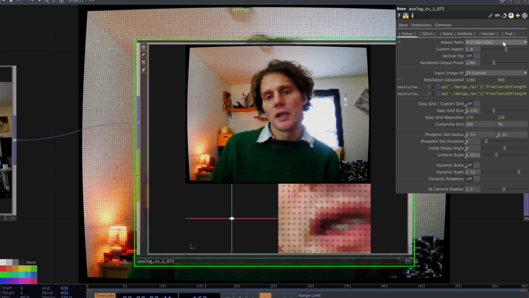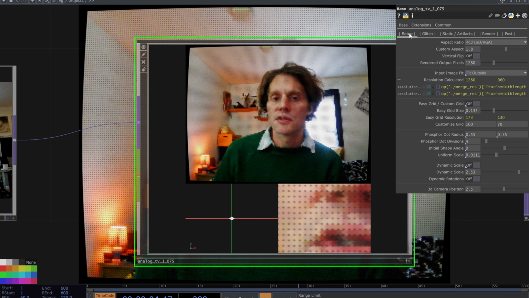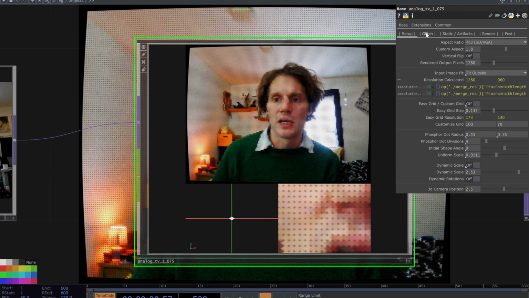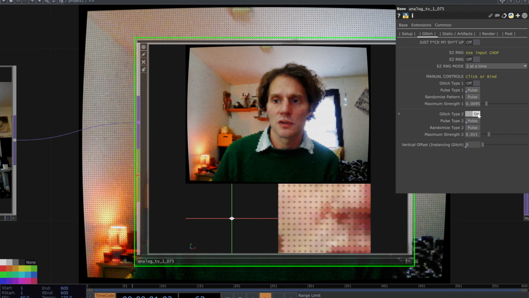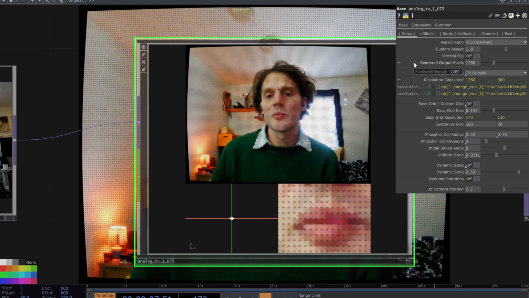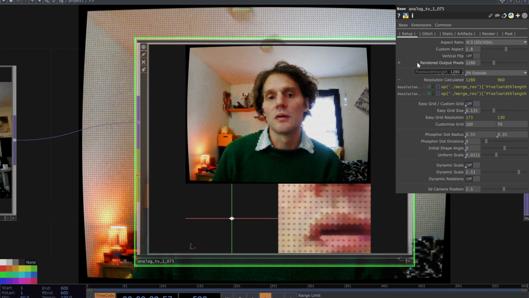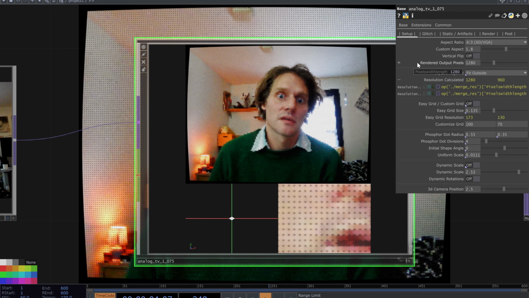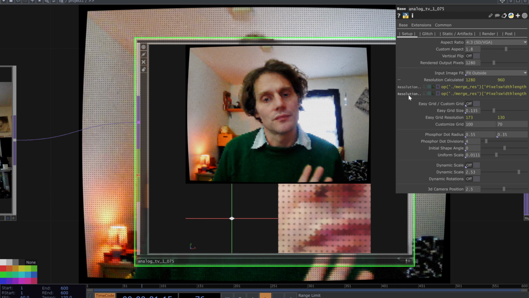There's two main tabs here, and it's just your setup, which is going to basically be how the image is composed, and then this glitch tab, which I'm going to turn off for now. I tried to make this as easy as it can be, but there's this relationship between everything that you choose that affects everything. So let's just run through it.